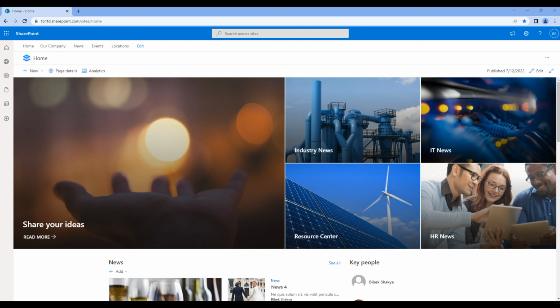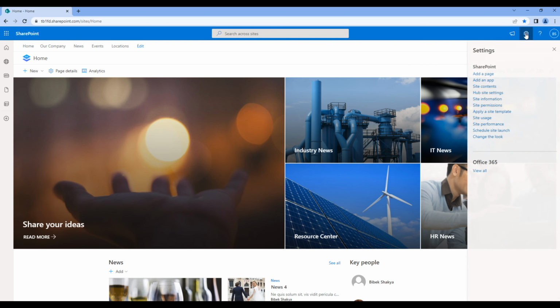This is the 17th episode about SharePoint Modern Site. In this episode, we'll work on the site permissions. To give access to the site, click Cog menu, Site Permissions.